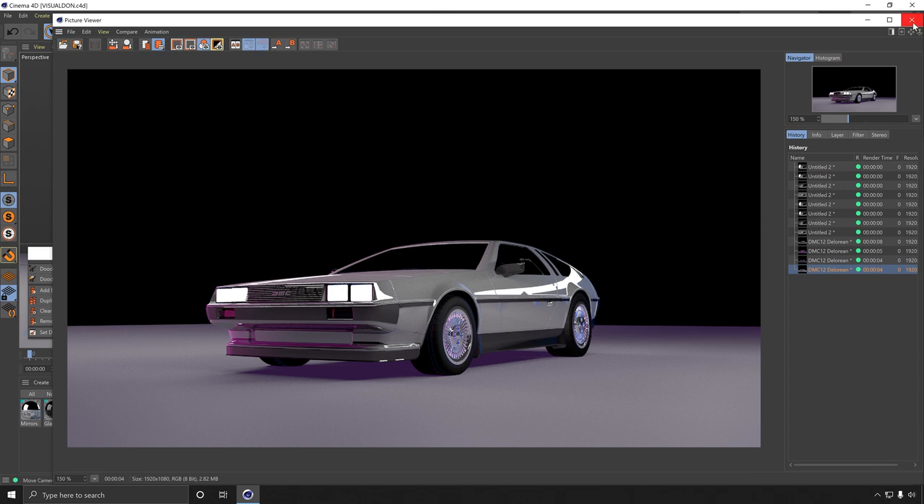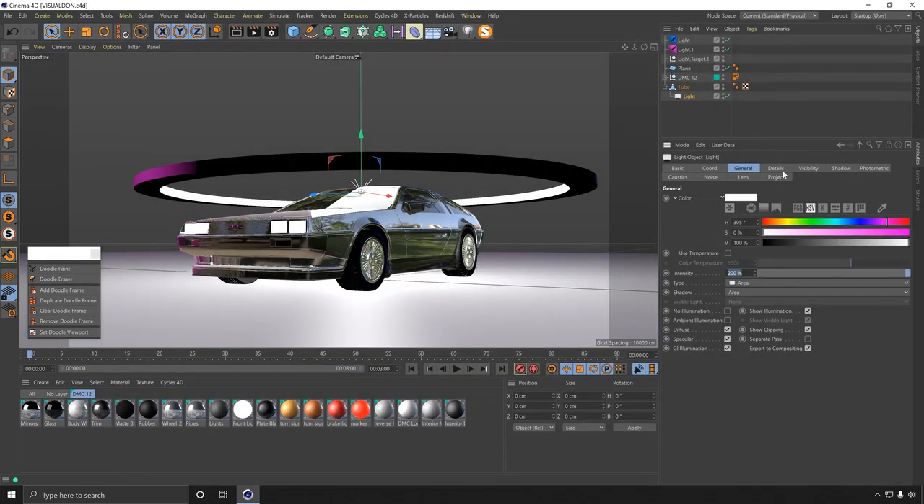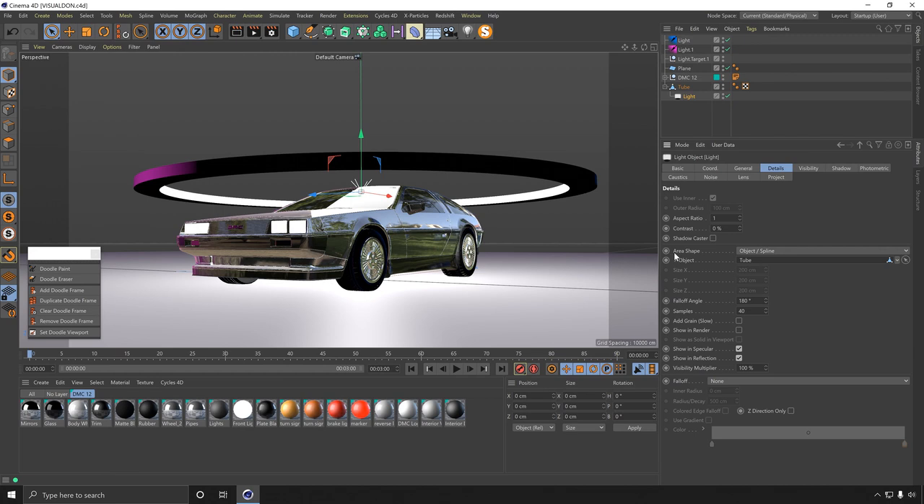So that's it. I just wanted to quickly show you this custom area shape mode, which you can use with the area light.